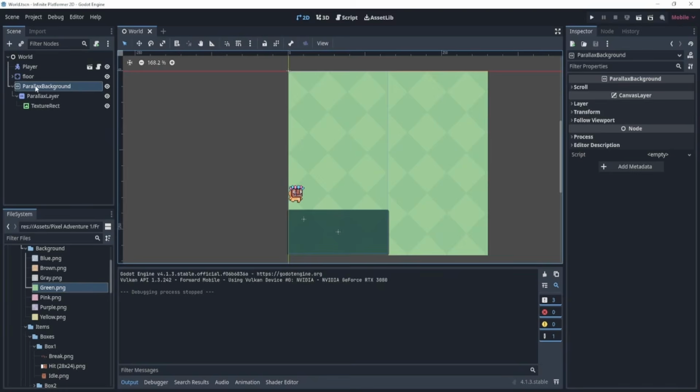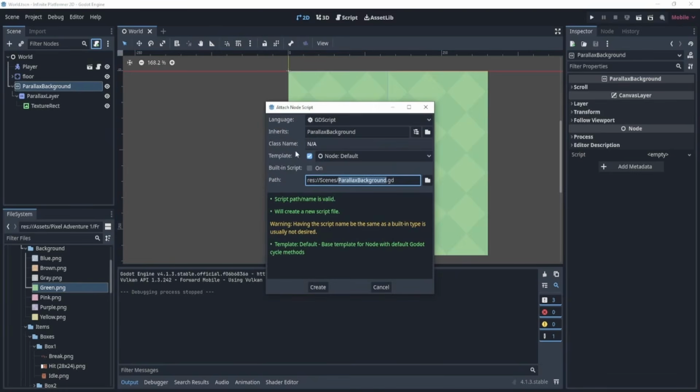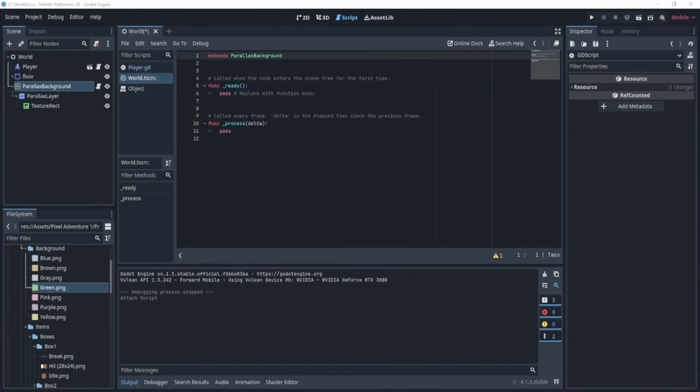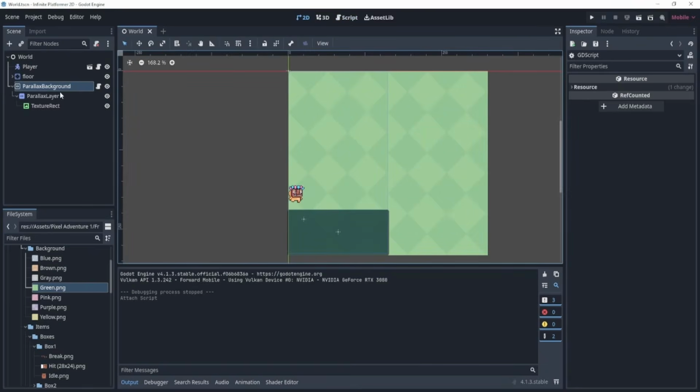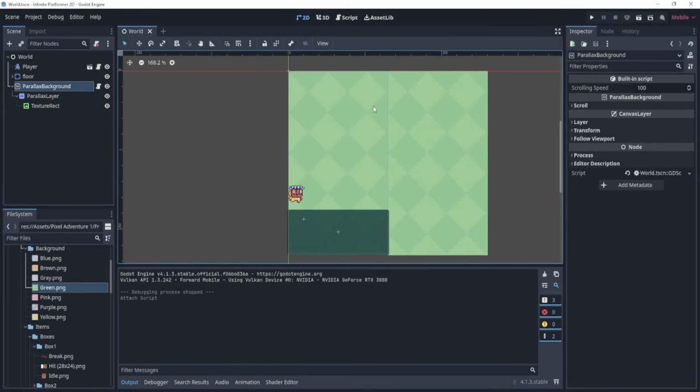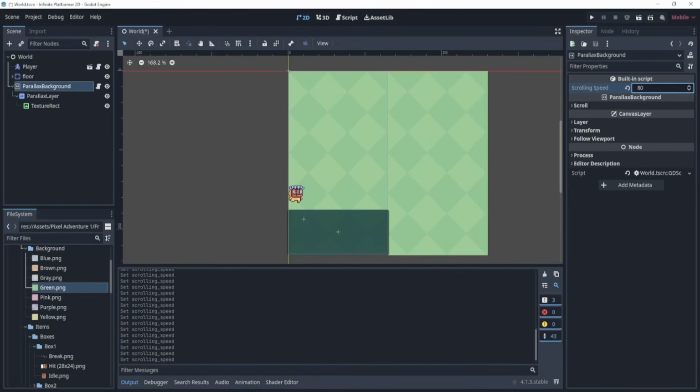So in our background parallax layer, we're going to add a script to this. Now I'm going to make it built in, and I'm going to hit create. Now in this script, we want to add two things. We want to add a variable that is exported and name it scrolling speed. Now, export means if I go back to my scene and I click the parallax background, we can see over here on the right that we have a built-in script of scrolling speed. And now we can adjust this to however we like.